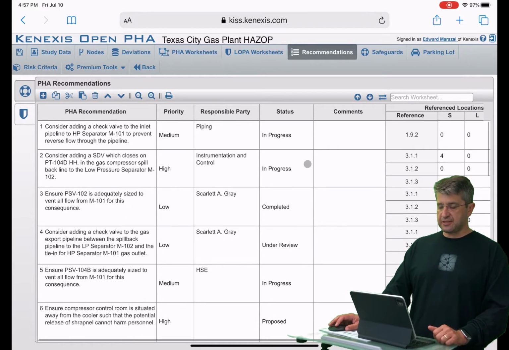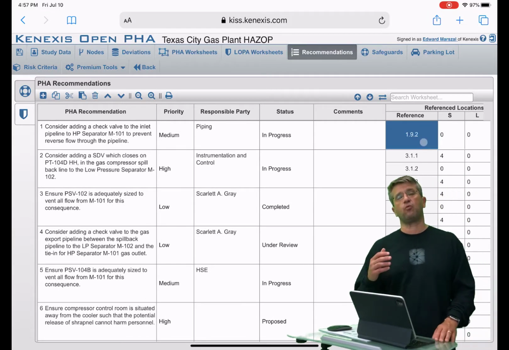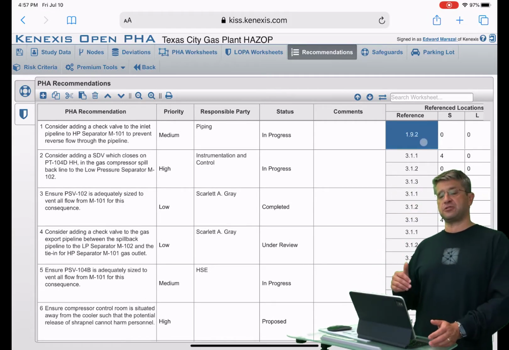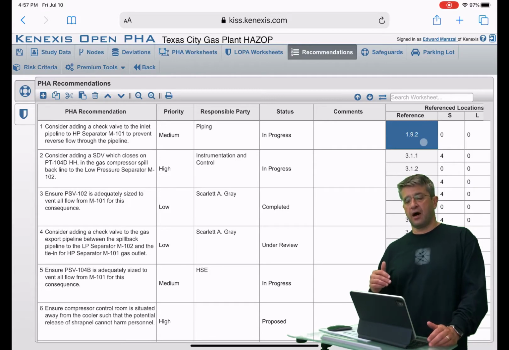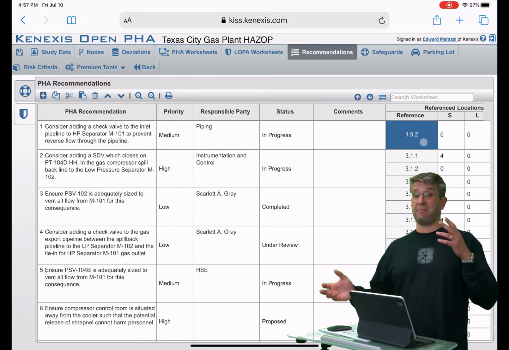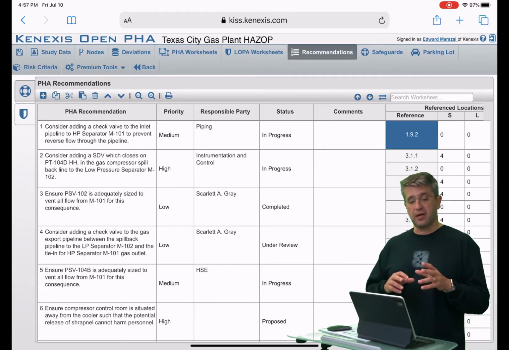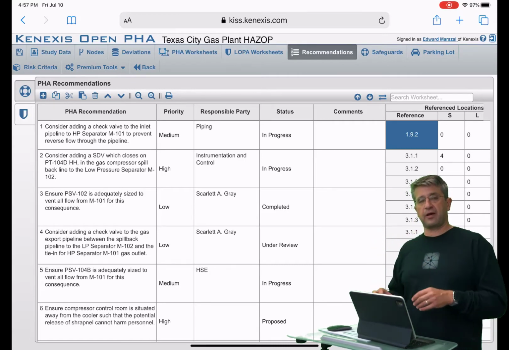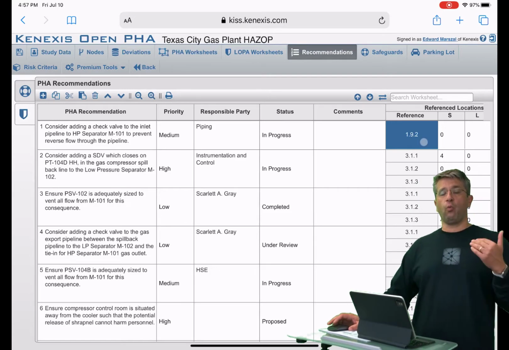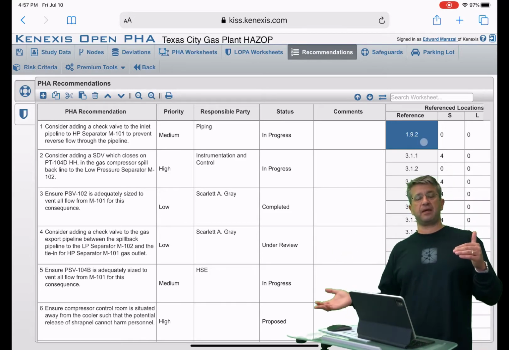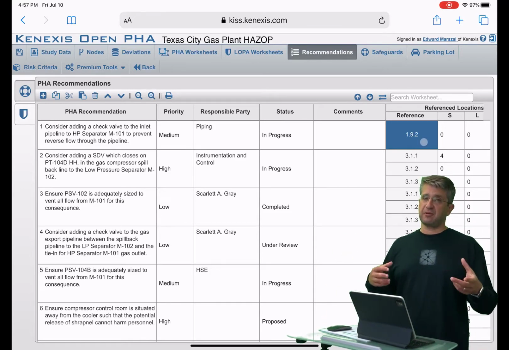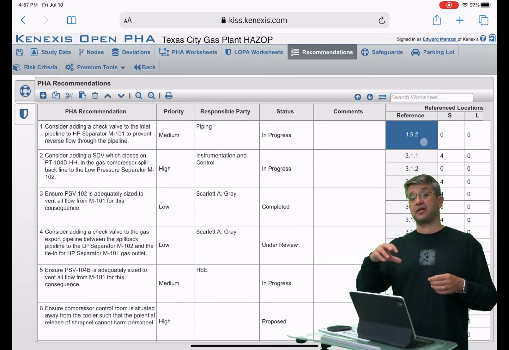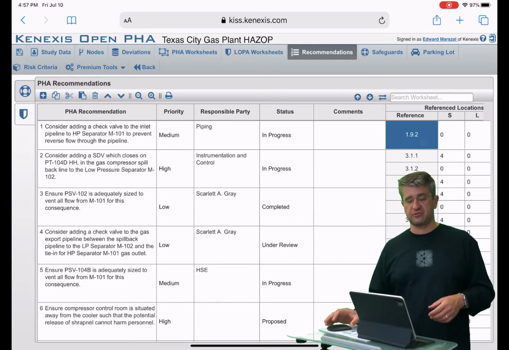In addition to that, you'll see references to where that recommendation shows up, because there is a kind of a many-to-many relationship between scenarios and recommendations. So one scenario can have many recommendations. Similarly, one recommendation can show up in multiple different scenarios.